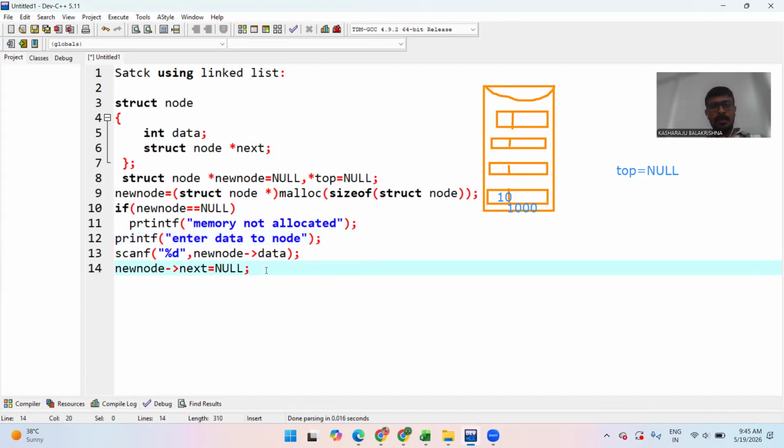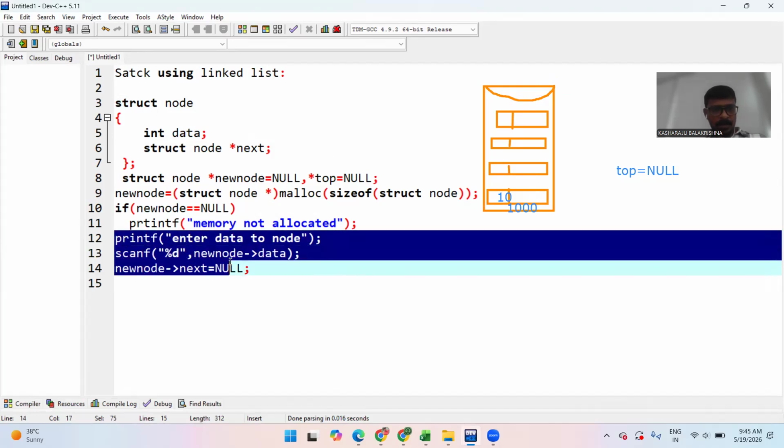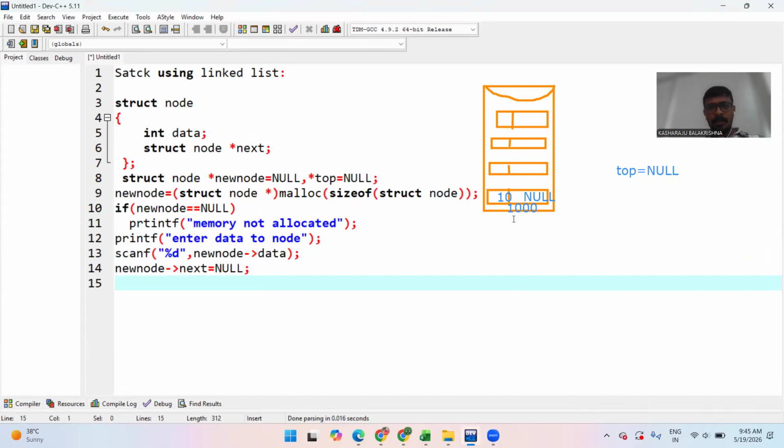Okay. So till now, we are taking the data as well as inserting the data into the node. The next part is also null here. This is also done till now. So next, what we need to do? If it is a single node, there is no problem.